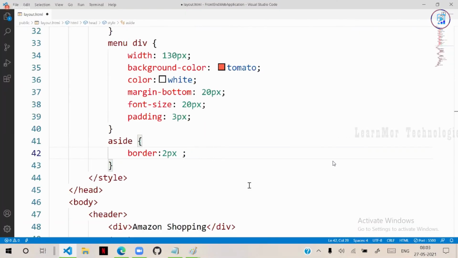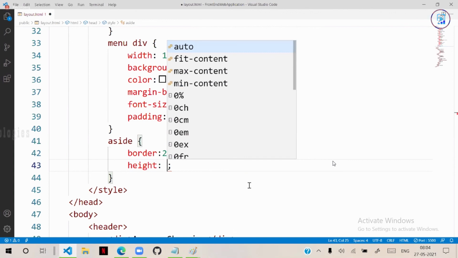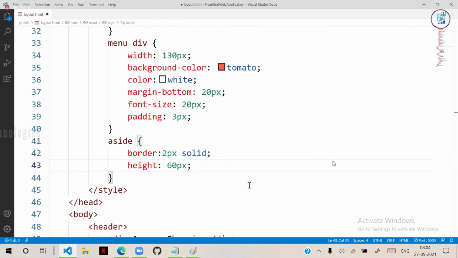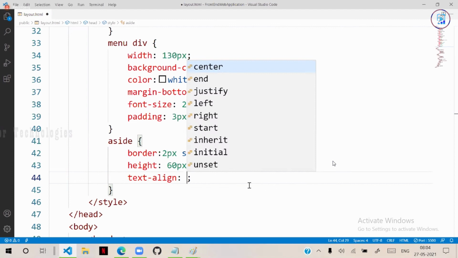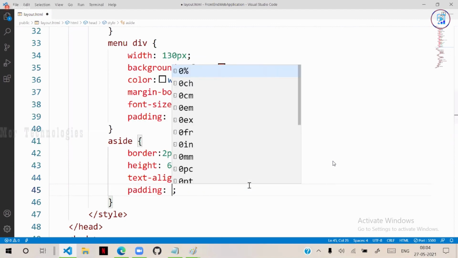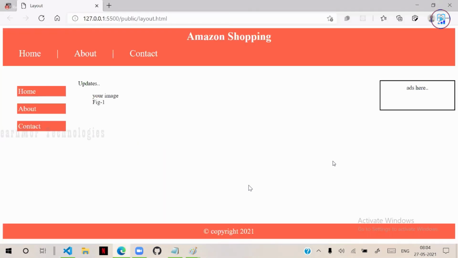Later in CSS you will learn this. I will give a solid border, and the height I am giving as some 60 pixels. So the height will be 60 pixels. That is the advertisement. You can keep text align center. You can keep padding as 10 pixels. Then it will adjust some space and display. Like that, you can give appearance for all your contents.